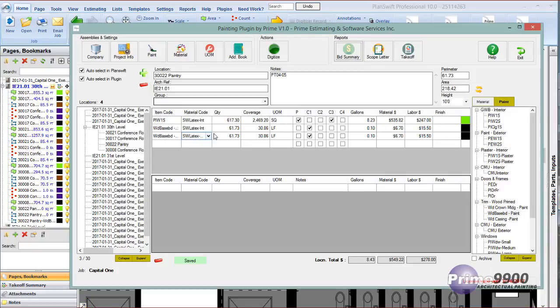Stop recording, return, and you can see here all the quantities have been generated for you. It inputs the perimeter, the area, and perimeter times the floor to ceiling height will give you the area for your walls. Then your baseboard is kept singularly, based on the perimeter. And then each is based on a calculation.